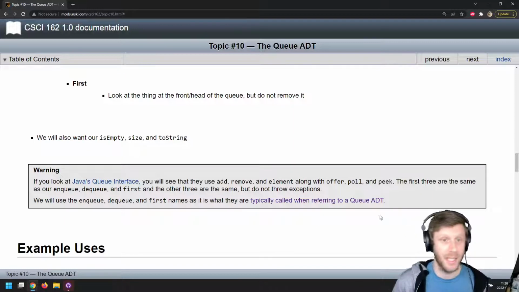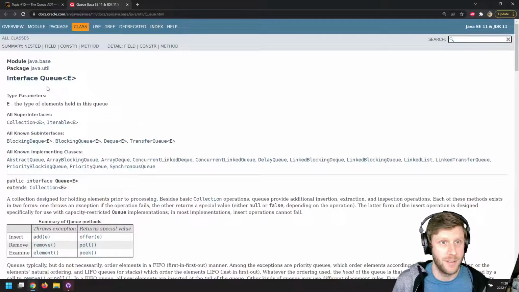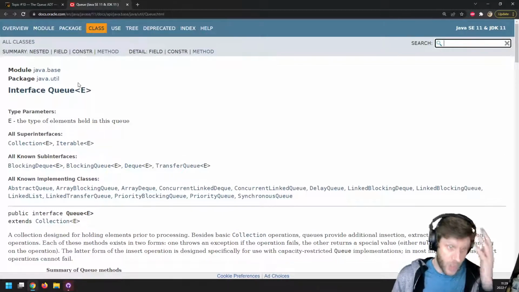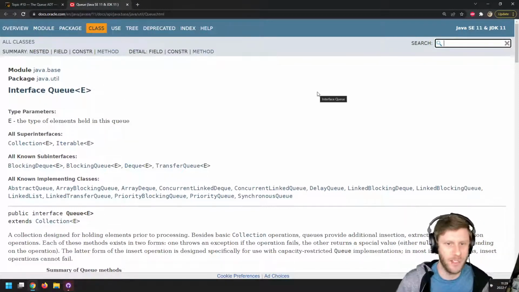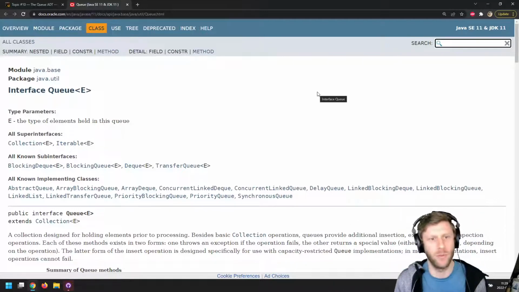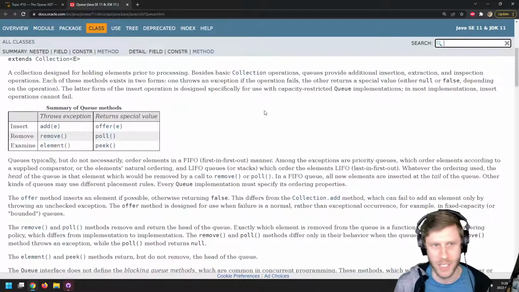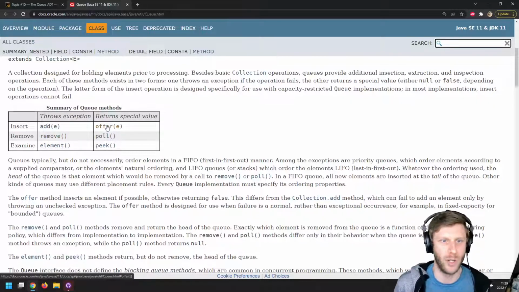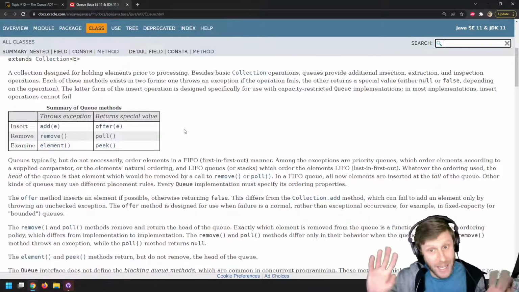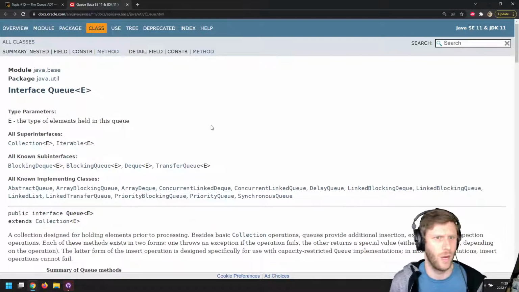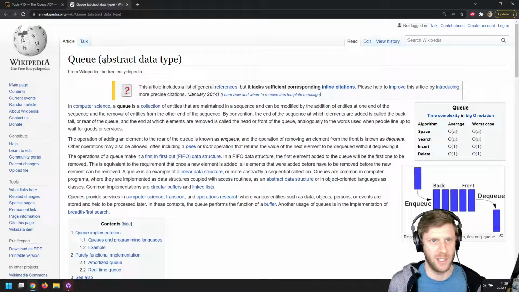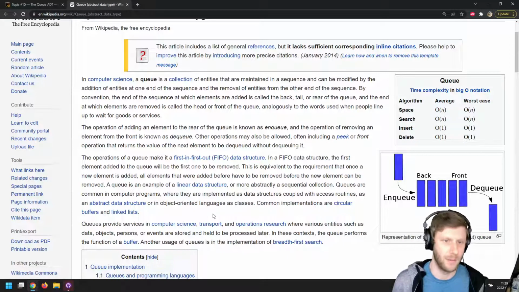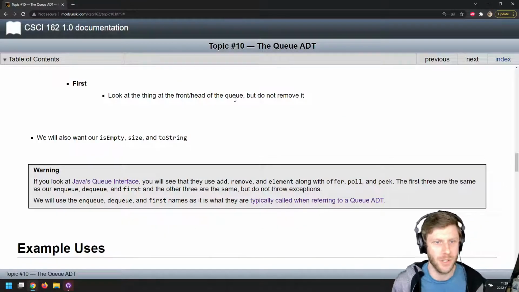Now, warning: if you go look at Java's queue interface, which is the Java util queue, we're going to write our own interface. All the things that we're learning, Java already has, but the point of what we're doing right now is learning how all these things work. If you look at the queue interface, they don't use the words enqueue and dequeue. They use add, remove, or offer, poll. They have slightly different meanings. So just as a heads up, if you're wondering why it's not enqueue, dequeue, it's because that's what they're called there. But traditionally, for queues, like on the Wikipedia page, we use the words enqueue, dequeue. That's the words we traditionally use in general.